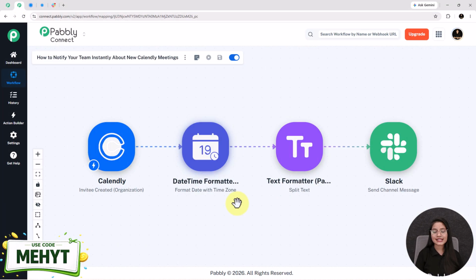Using Pabbly Connect, I have created this amazing automation between Calendly and Slack. And today I'll show you exactly how to build it step by step.